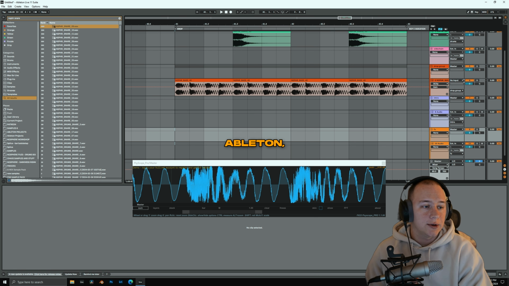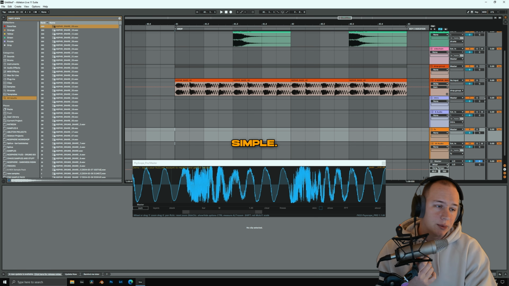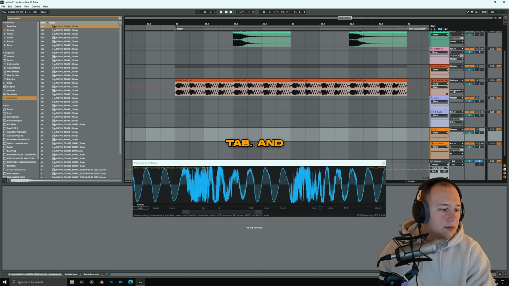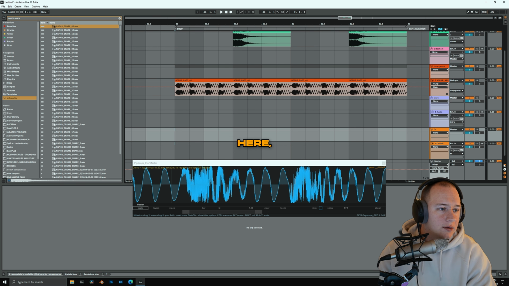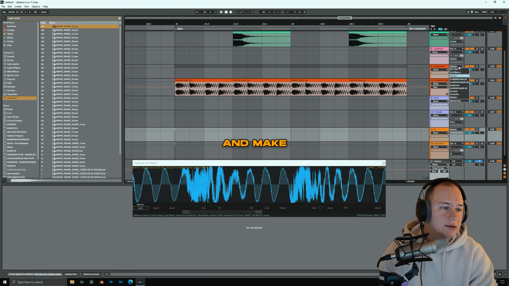To do this in Ableton, this one is pretty simple. You just have to click here on the input output tab. And if you don't see this, you can just click on the IO button right here. Just click on where it says master and make sure it goes into your sidechain. You can set this to all of the groups.